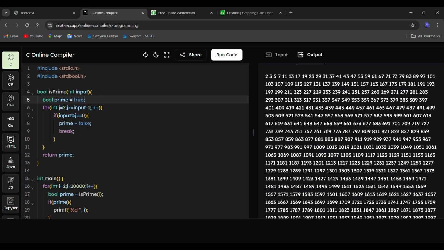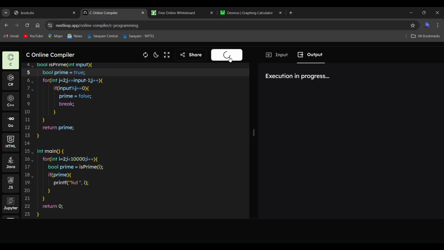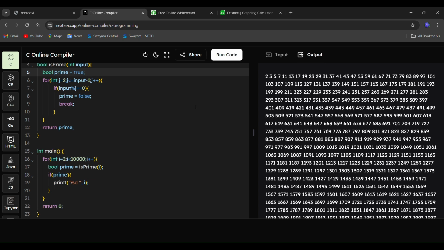Prime equals true, for j equal to 2, j less than or equal to input minus 1. If the remainder is 0, you make it false. Now let's just run it for all numbers between 2 to 10,000 and see how long it takes. As you can see, it's taking quite a while. Now we want to be able to improve on this.